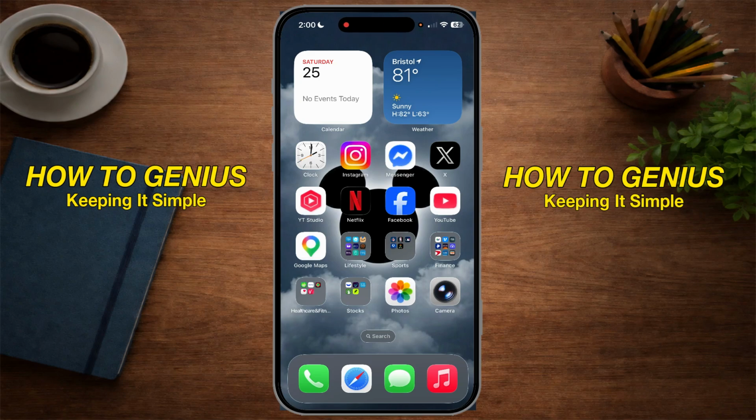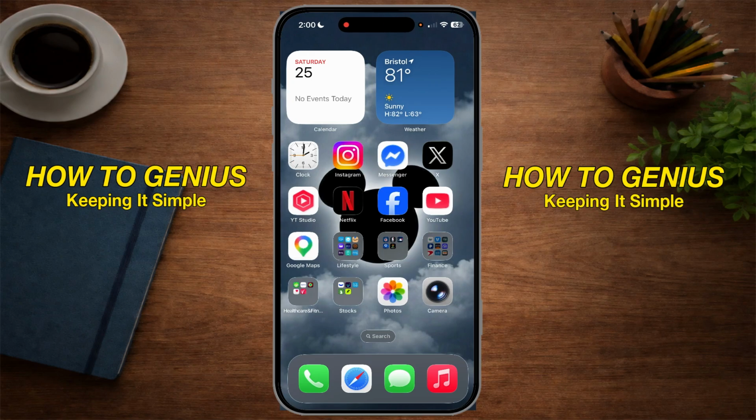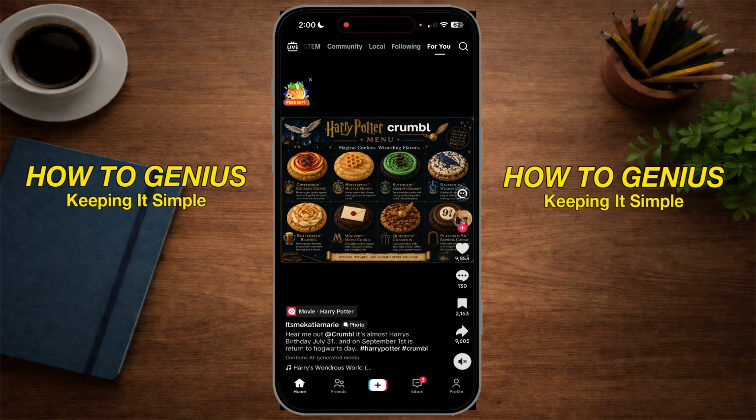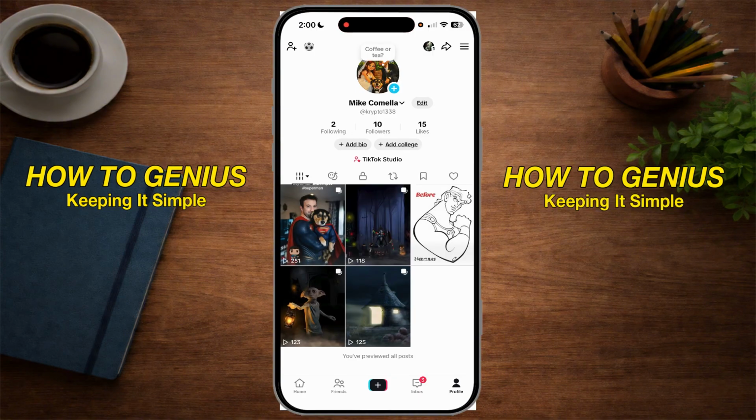In this video, I'm going to show you how to change your username on your TikTok account. So let's go ahead and go find TikTok. And you want to go ahead and click on your profile at the bottom right-hand corner. That way you're just at your profile.